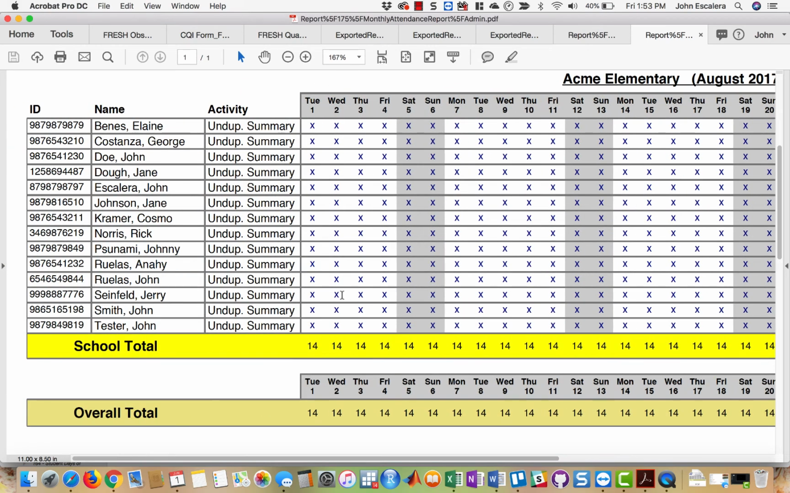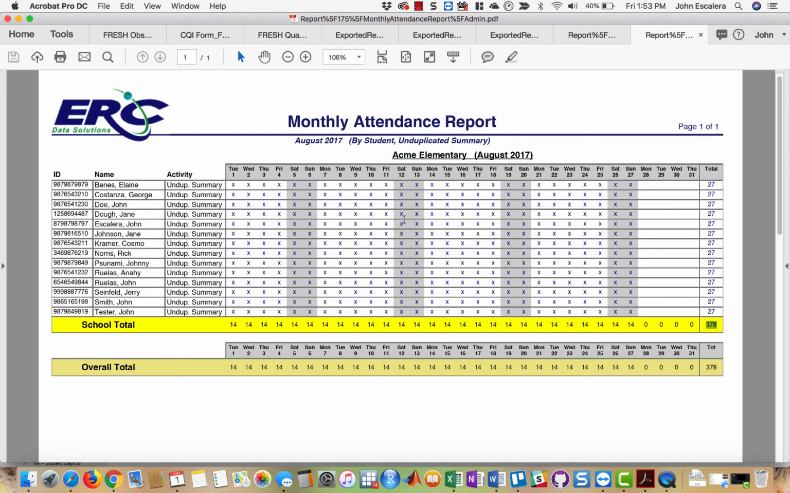So when an auditor comes in to count your attendance, they love this report because they could just do a count of, say, just Tuesday, and then they'll have the answer right there, and they can match it to what they calculated.